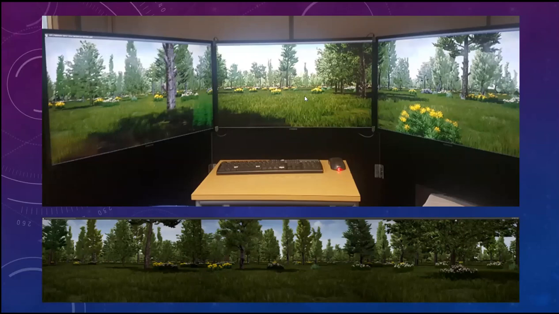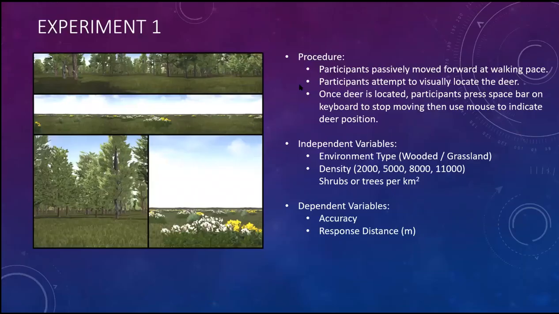So let's have a little look at what we did for our first experiment. Those are the kind of stimuli we are using. We made an experimental procedure where participants are passively moved forward at walking pace through the environment. So you start at one end of the environment and slowly move forwards. The participants are attempting to visually locate the deer. So they're looking around from left to right, trying to find where this deer is. Once they locate it, they can press the space bar to stop moving and then click with the mouse to say, I found the deer, it is there.